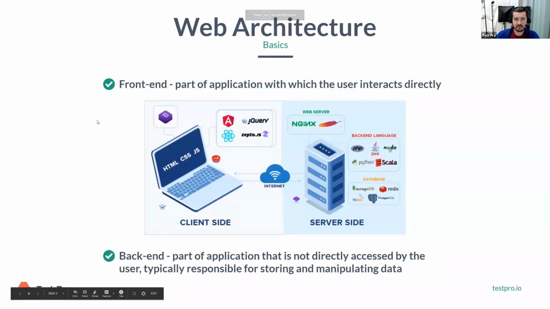So there are two major pieces in modern web architecture. It's the front-end part. It's where we, meaning users, interact with our application. As you can see in the picture on the left side, it's called client side, and there is a laptop over there. That's what we use for interacting with the application. It's not necessarily a laptop, but it can also be an Android phone, an iOS phone, and so on.